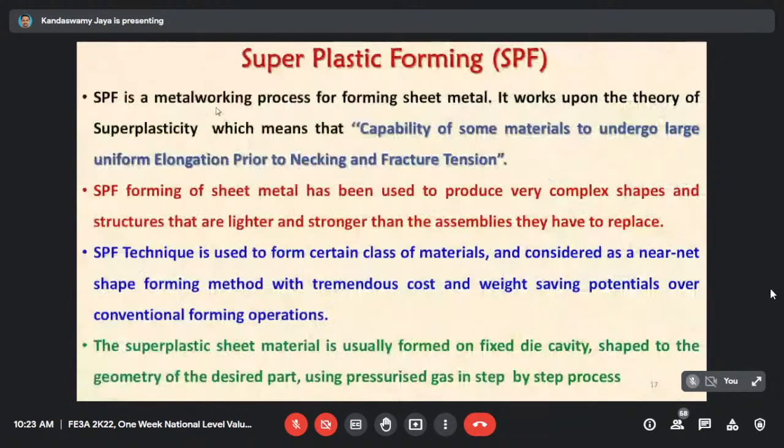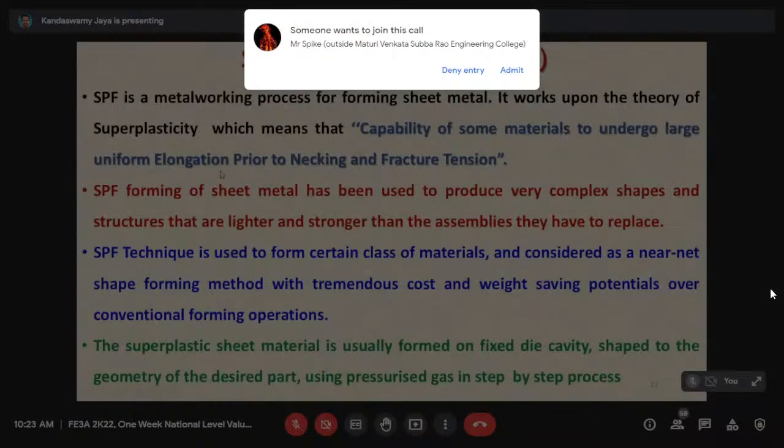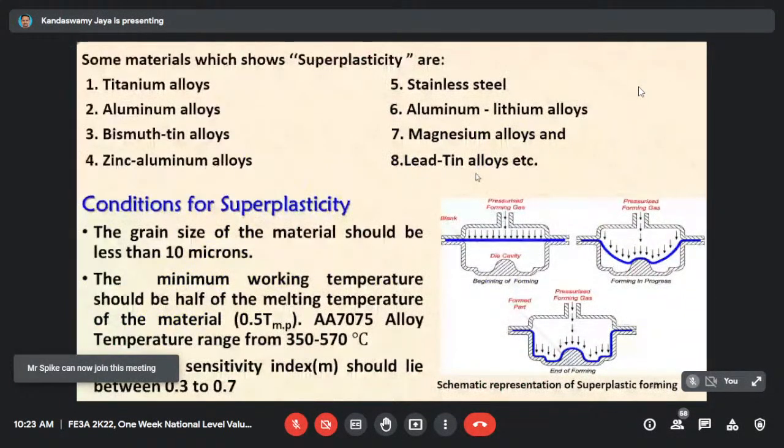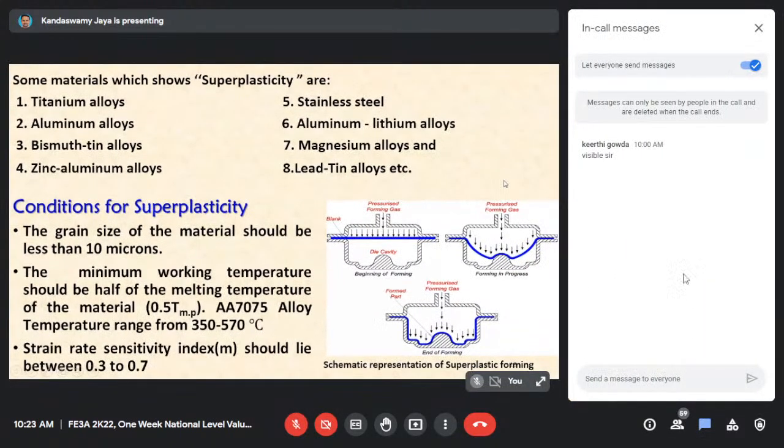So what is super plastic forming? It is the capability of a sheet material to undergo large uniform elongation prior to necking and fracture in tension. So what I am going to do is apply pressurized forming gas, an inert gas, carbon dioxide, anything which won't react with the environment. You can apply argon. Argon is cheap and available in the market.